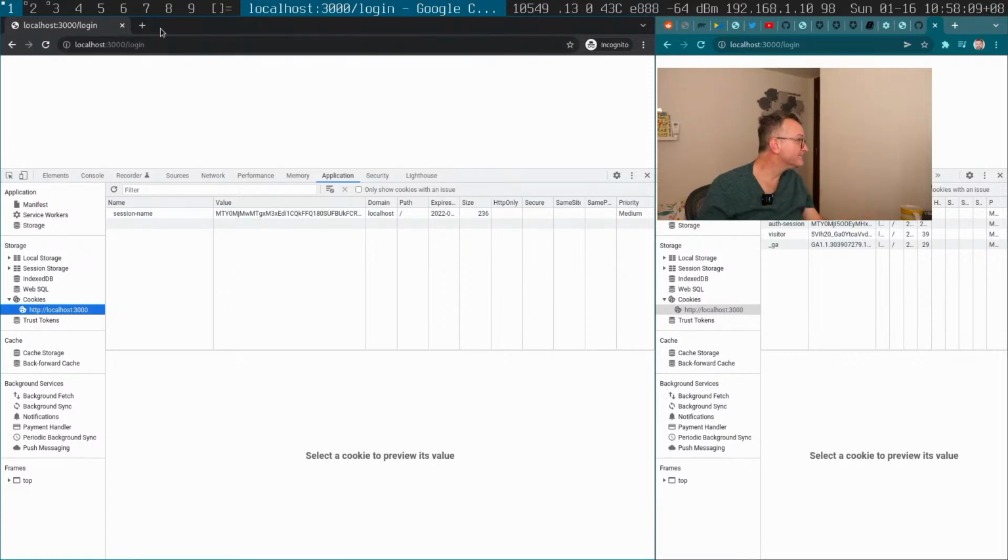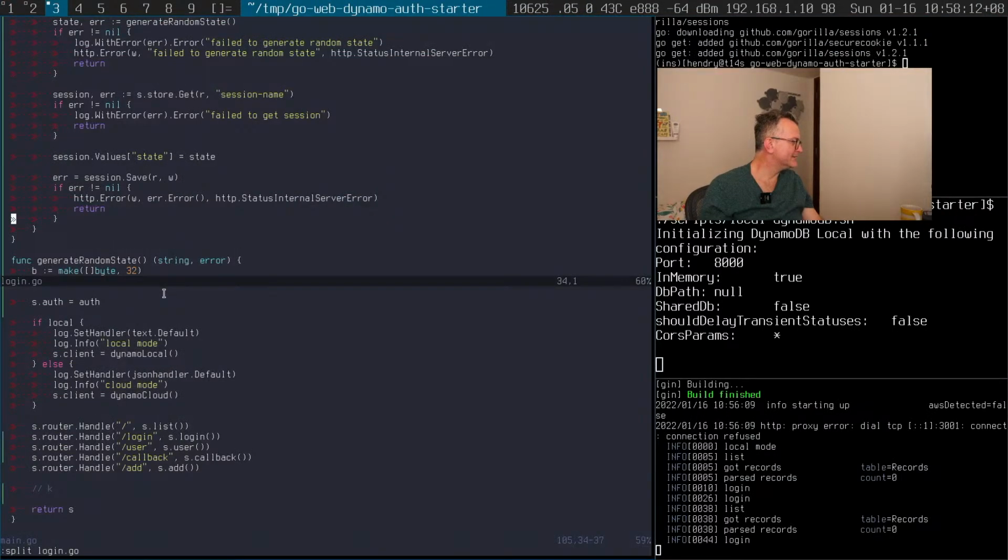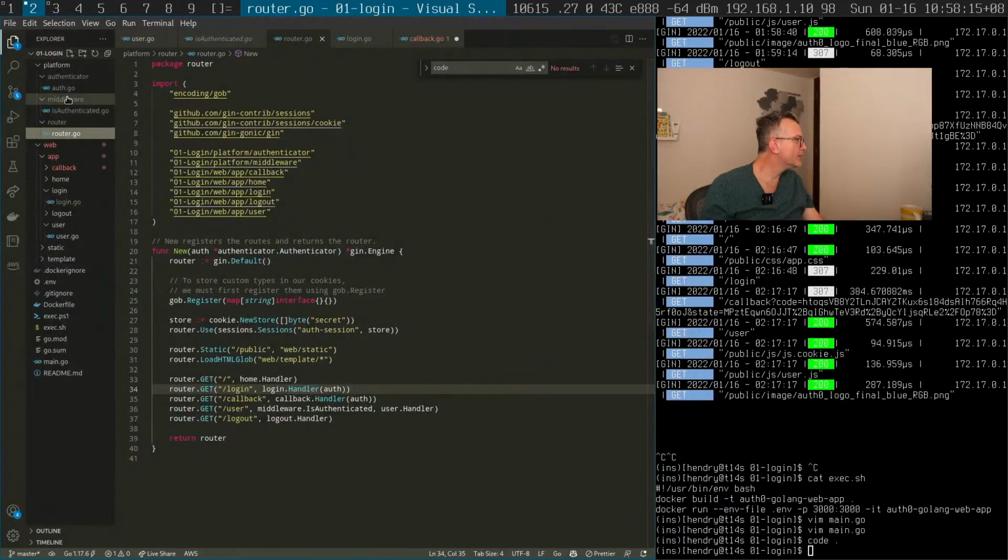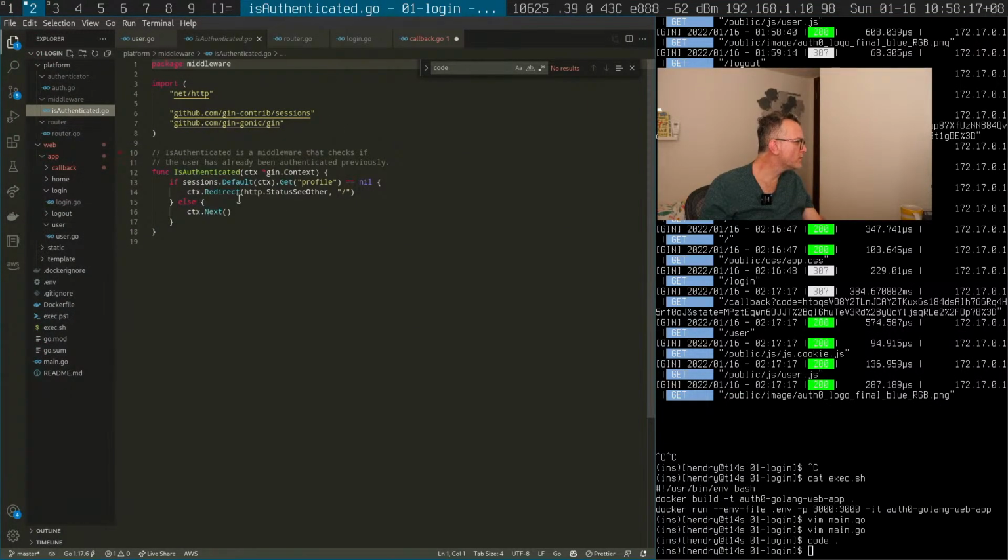Unless I'm missing something. Okay, I think I need this is authenticated handler thing going on. Okay, if there's no profile, then it allows me to go, then it redirects me here. Don't know why. Otherwise, it goes next, and then does what? This is the worst is authenticated thing I've ever seen.